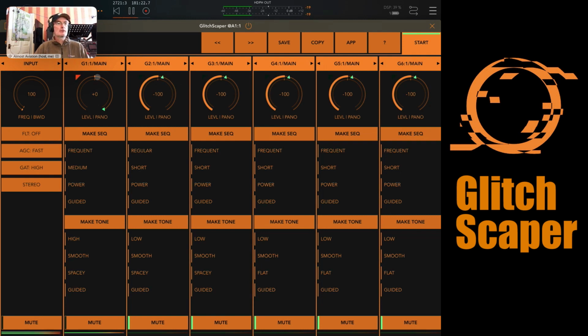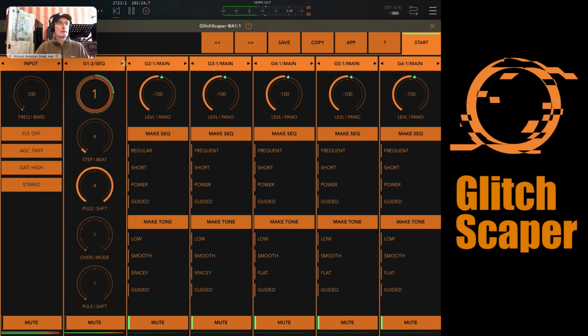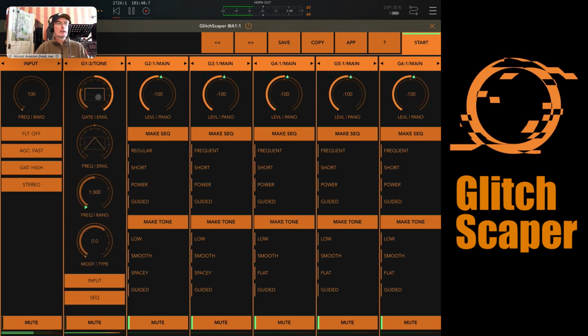So that's kind of interesting. We could go through and try some of the other settings. In fact, let's turn the pulses back down to 2. We'll go back to the gate envelope and change that to something else.